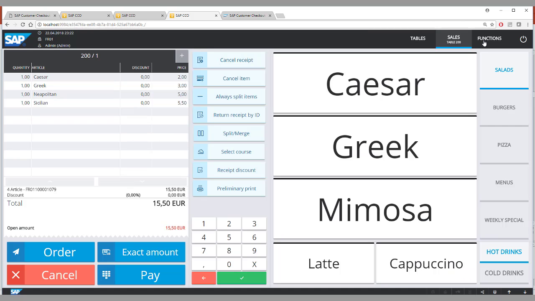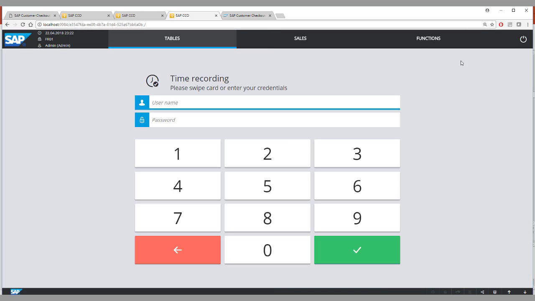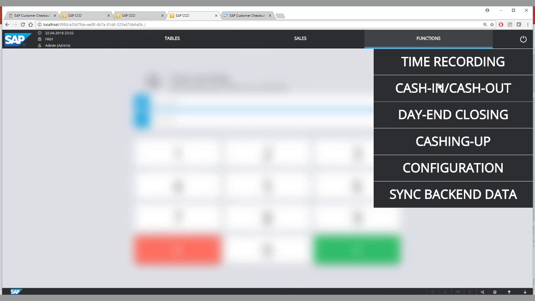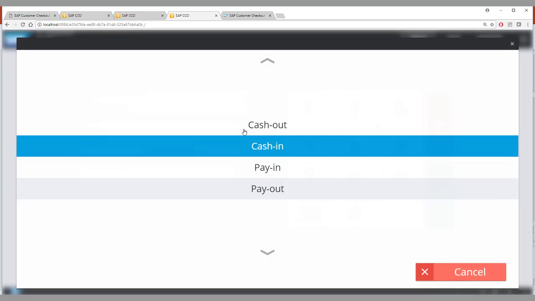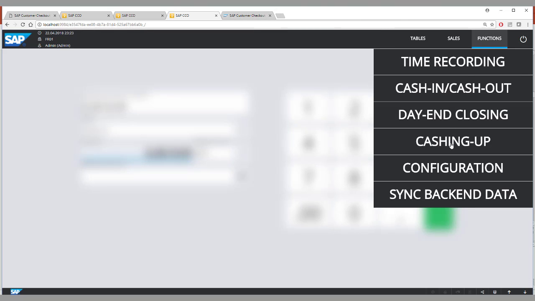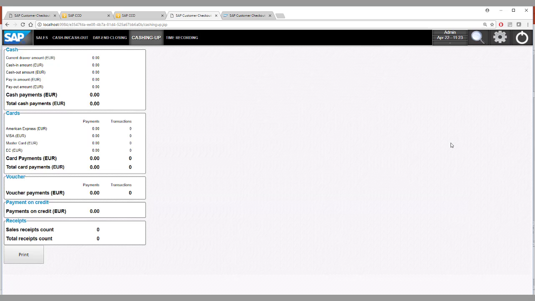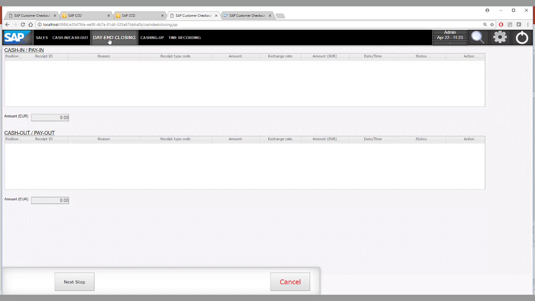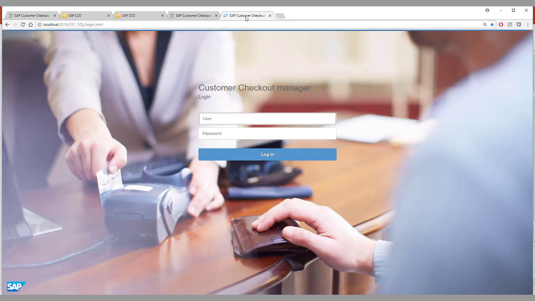In the hospitality mode as well, you can do time recording or perform cash transactions like cash in, cash out, pay in, payout. Here also you can do cashing up to have a quick overview, or you can perform the day end closing process. I will now again switch tab and go to SAP Customer Checkout Manager.